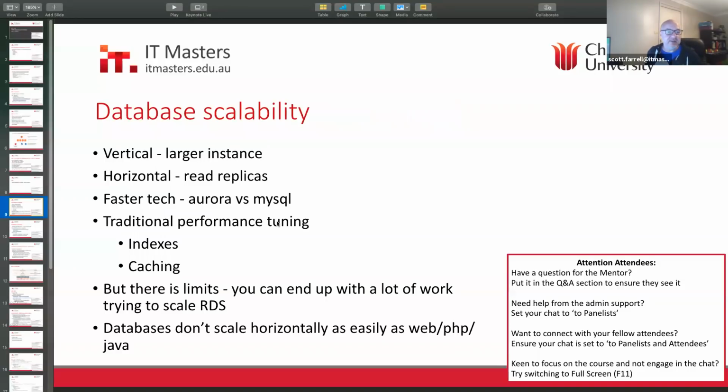Database scalability. So the first thing people see is that you have the RDS instances, and they're just based on EC2 instance sizes. And so obviously vertical scaling we already talked about last week. So you can start off with a small instance and go to a medium or large instance, and that gives you more CPUs, more RAM, more performance. You can scale some of those types horizontally with read replicas. You can use a faster technology like Aurora versus MySQL. You can do traditional performance tuning with better indexes on your tables and doing some better caching.